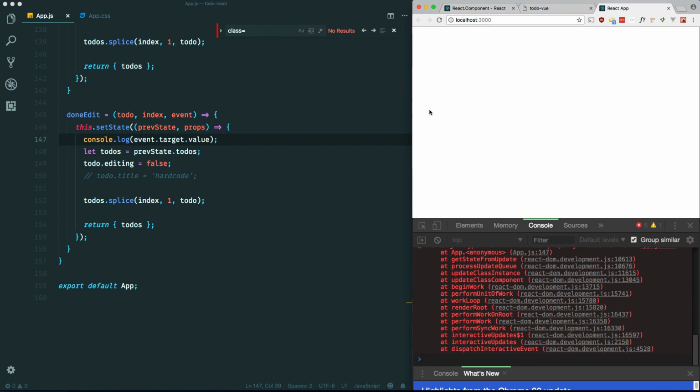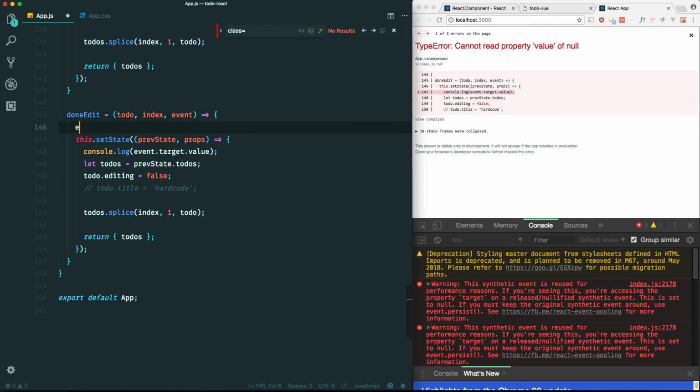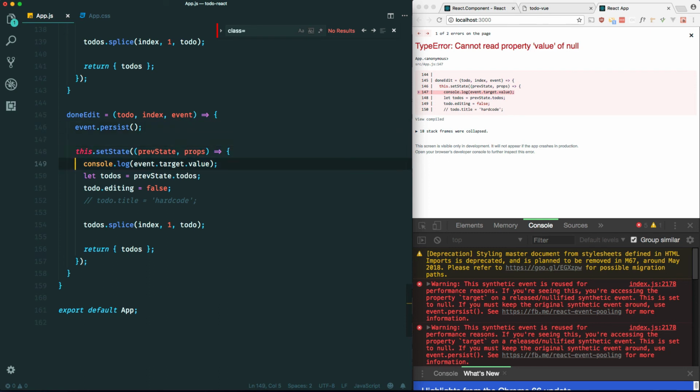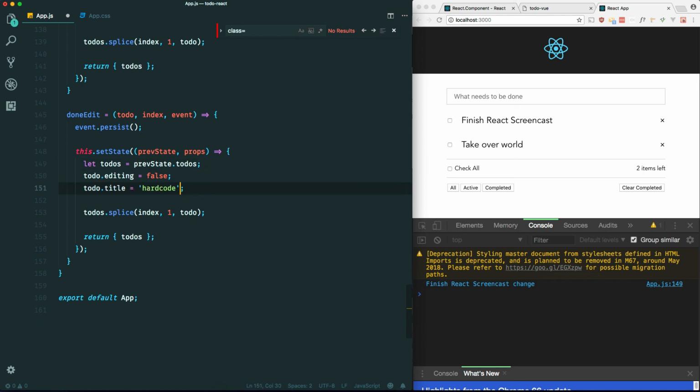Change, blur, then yeah, we get this error. So in order to persist the event in this set state function, we have to call event.persist here. And now that should work. So change, blur, and that works. So we can just use this and take this out, and we can use that here. Okay. So let's see if this commits. Change, blur, and it changes.